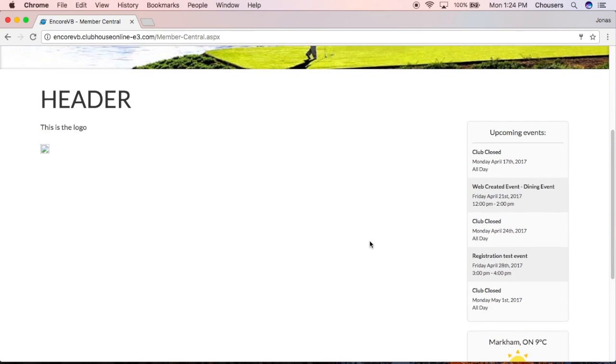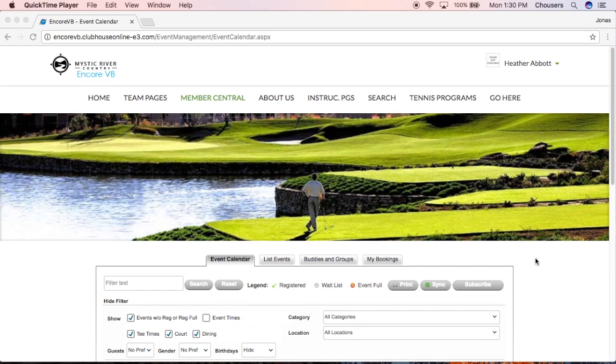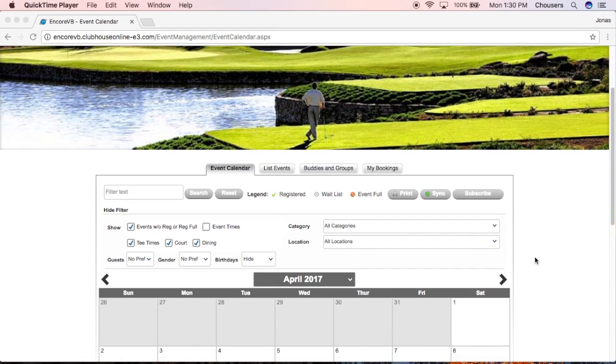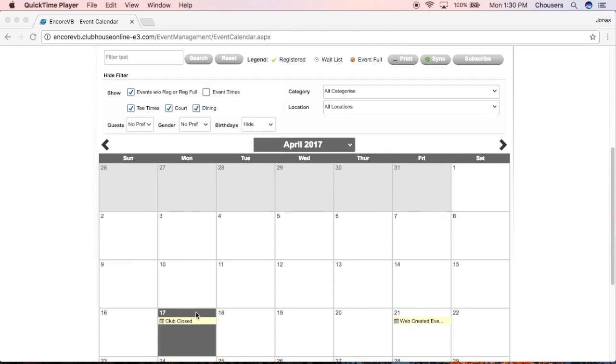Or if you like, if I scroll back up, we can actually navigate right to that calendar. Regardless of who is viewing the calendar, it will automatically take you to the current month and current year. The current day will be indicated by the dark gray box. From here, you can navigate back a month using the arrow on the left-hand side, or forward a month using the arrow on the right-hand side.